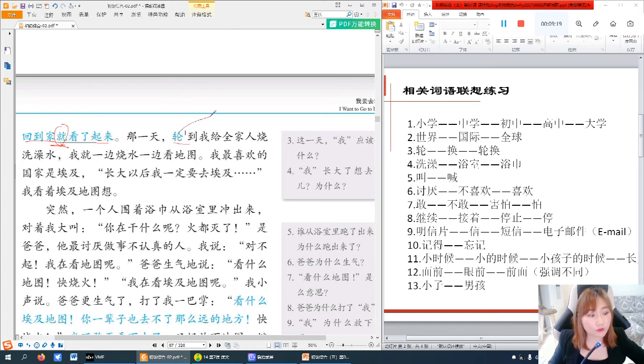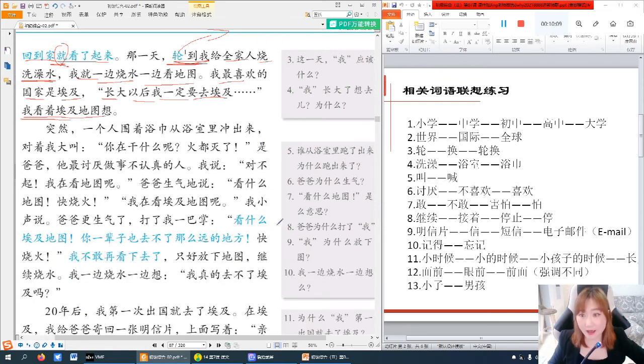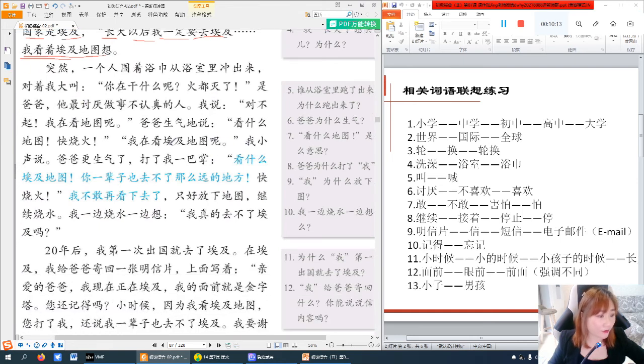那一天轮 it's my turn, right? 轮到我 it's my turn. 给全家人 whole family 烧 boil or burn 烧洗澡水 so the water for bath taking bath. 我就一边烧水一边看地图 so I was reading the map while boiling the or burning the water. 我最喜欢的国家是埃及 My favorite country was Egypt. 长大以后我一定要去埃及。我看着埃及地图想。Okay, so this is this paragraph, and let's continue to listen.